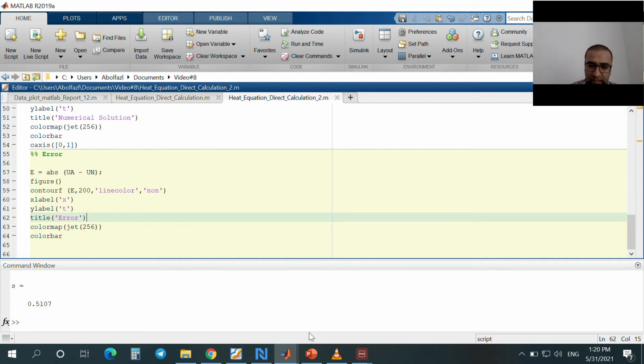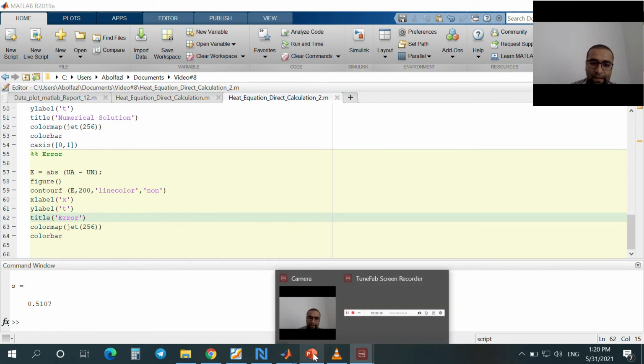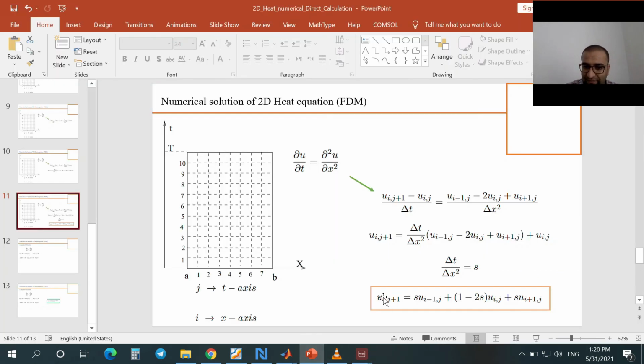Why do we say explicit solution? Because we see that the value of the function at the next time step, that is represented with j plus 1, can be explicitly explained as a function at the previous time step, that is j. We call it an explicit solution. We can have another solution, implicit solution.